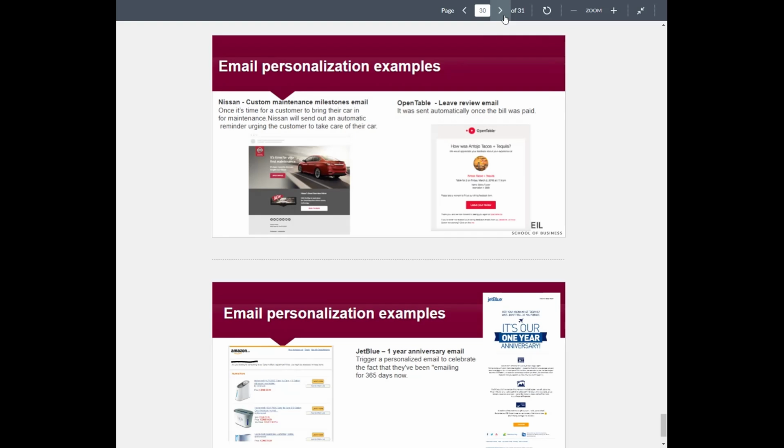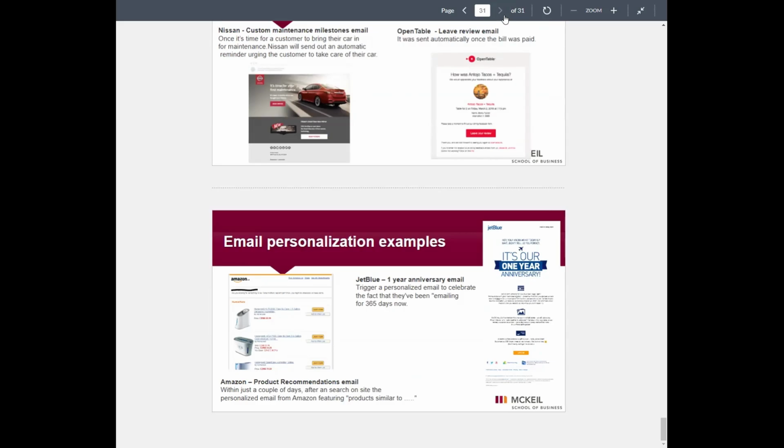Also, you can send out automatic reminders if someone has a cart still full. If they still have items in their cart for Amazon or an online business, you can send them a follow-up email saying that they still have items. Do they want to buy now? JetBlue one year anniversary email trigger.